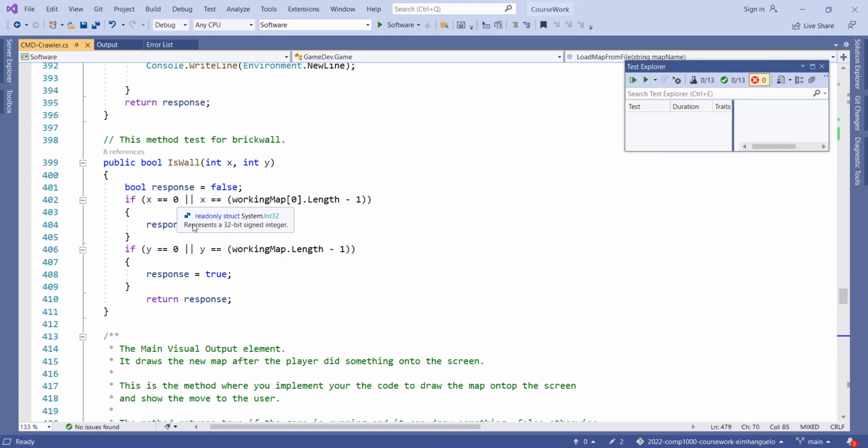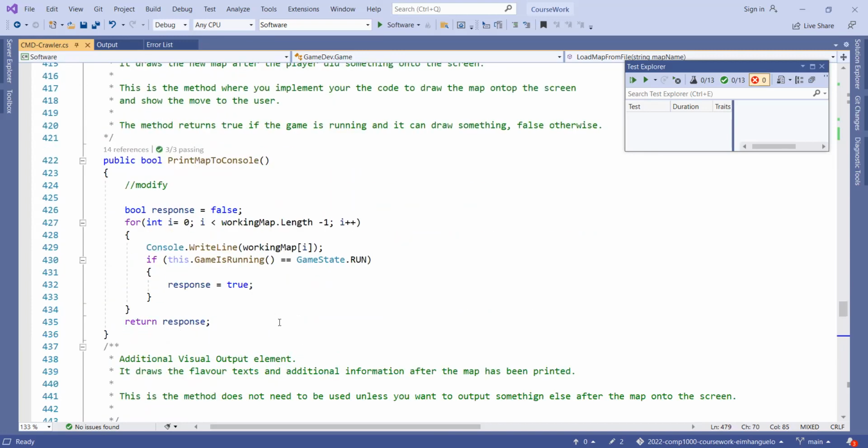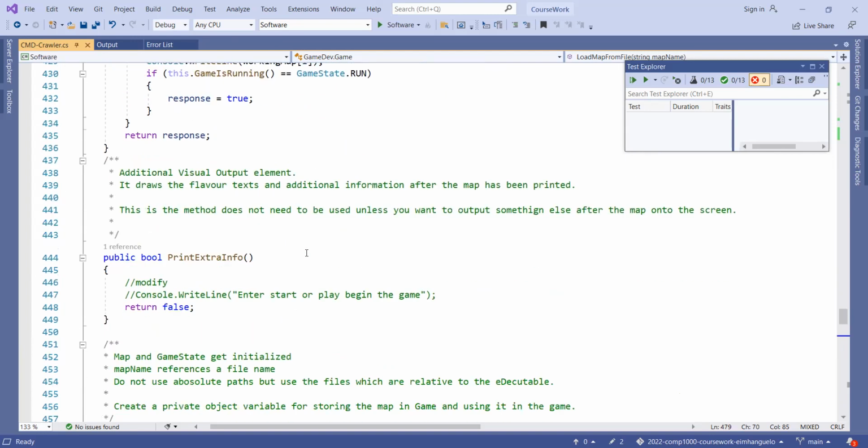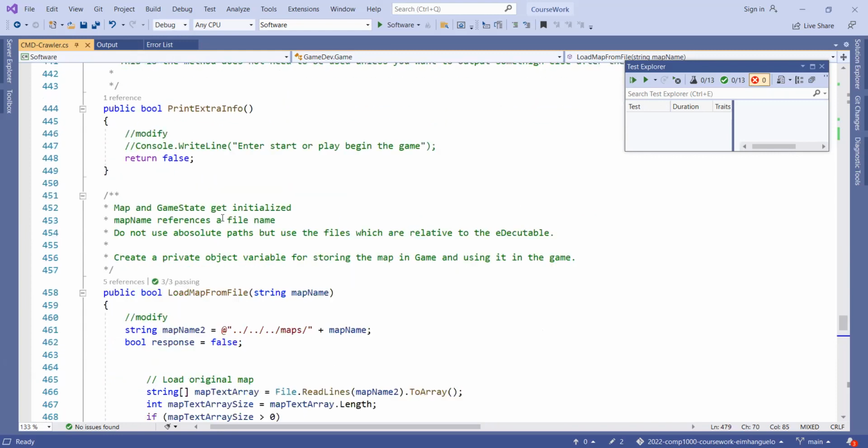And here, this was the implementation of the public Boolean isWall. We use this code to check if X is 0 or if X is the last item in the map. And we have a print map to console. Here we basically use the console write line to print the current state of the map to console. And print extra info, return false.